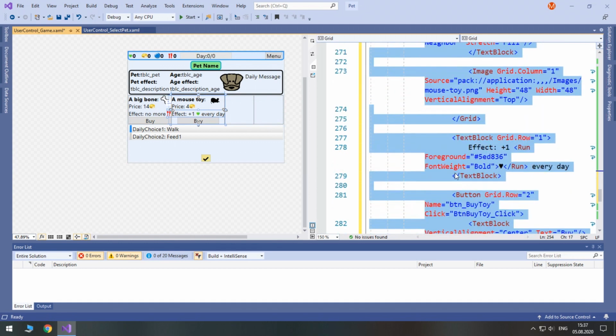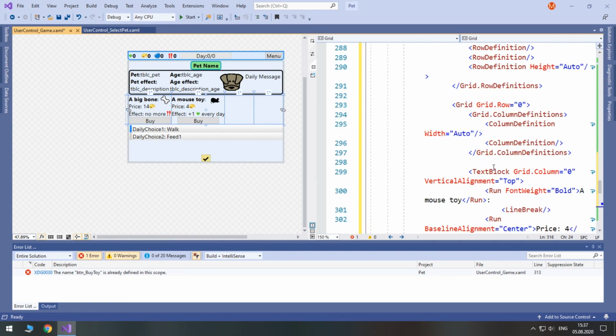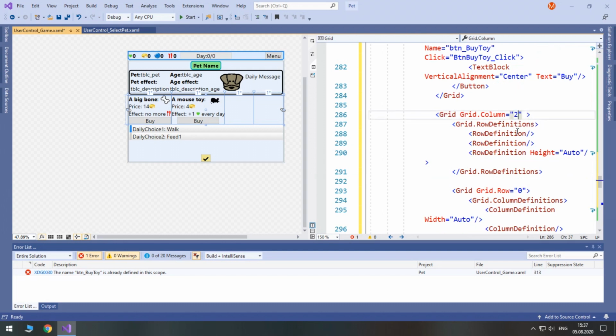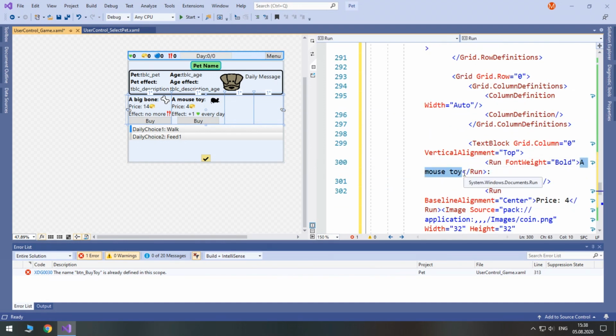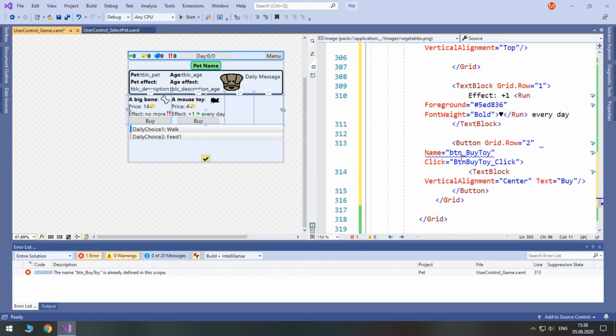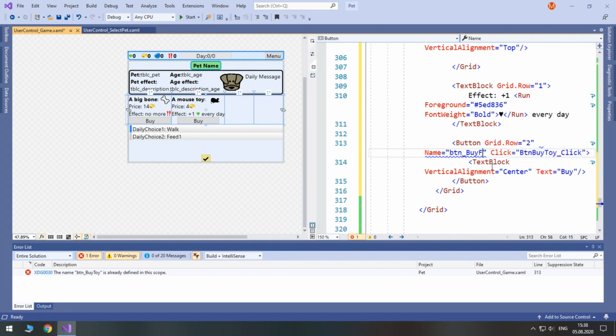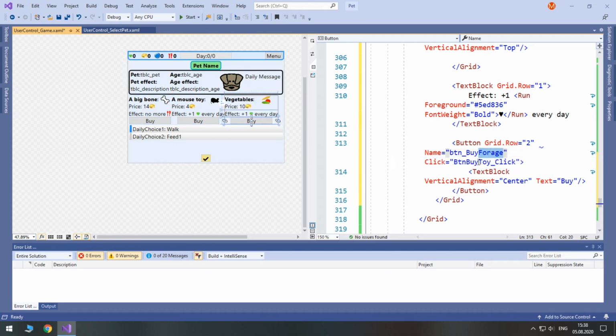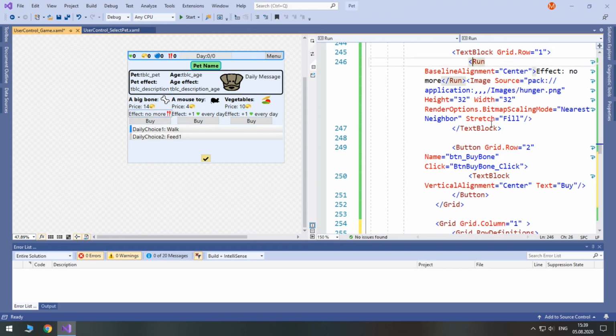So we can copy it. Change grid column to 2. Change the item name to vegetables. The price will be 10. The item image will be vegetables.png. Before we change the effect, let's rename it from button buy toy to button buy. I think we called it forage in our code. Let's keep it for some time. So we will use an image here again because we need an icon for hunger. So let's copy it from here. No more hunger.